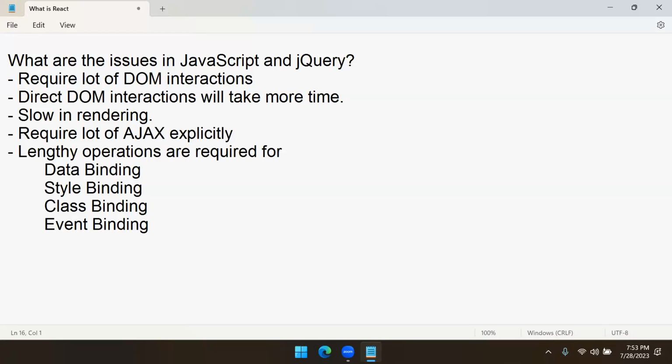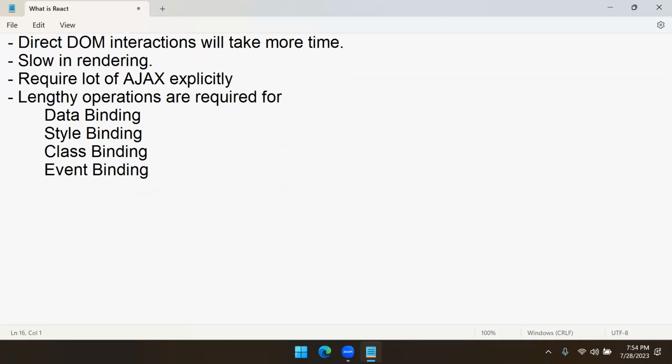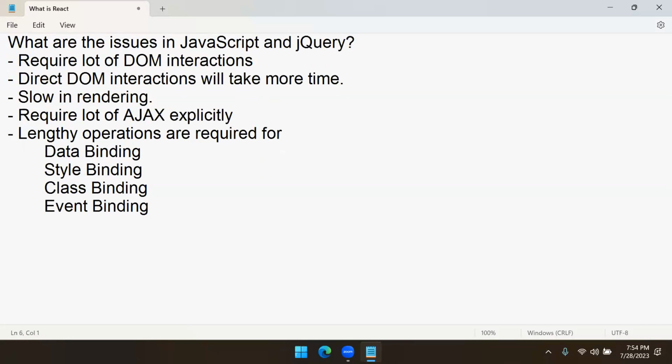That is the reason we are looking for some libraries, some frameworks which can simplify this. That means they can reduce these issues. They can provide us a simple way to design a single page application instead of following all the lengthy process. For that, we have solutions like React, Angular, Vue, all these technologies. So the issues with JavaScript and jQuery are these.